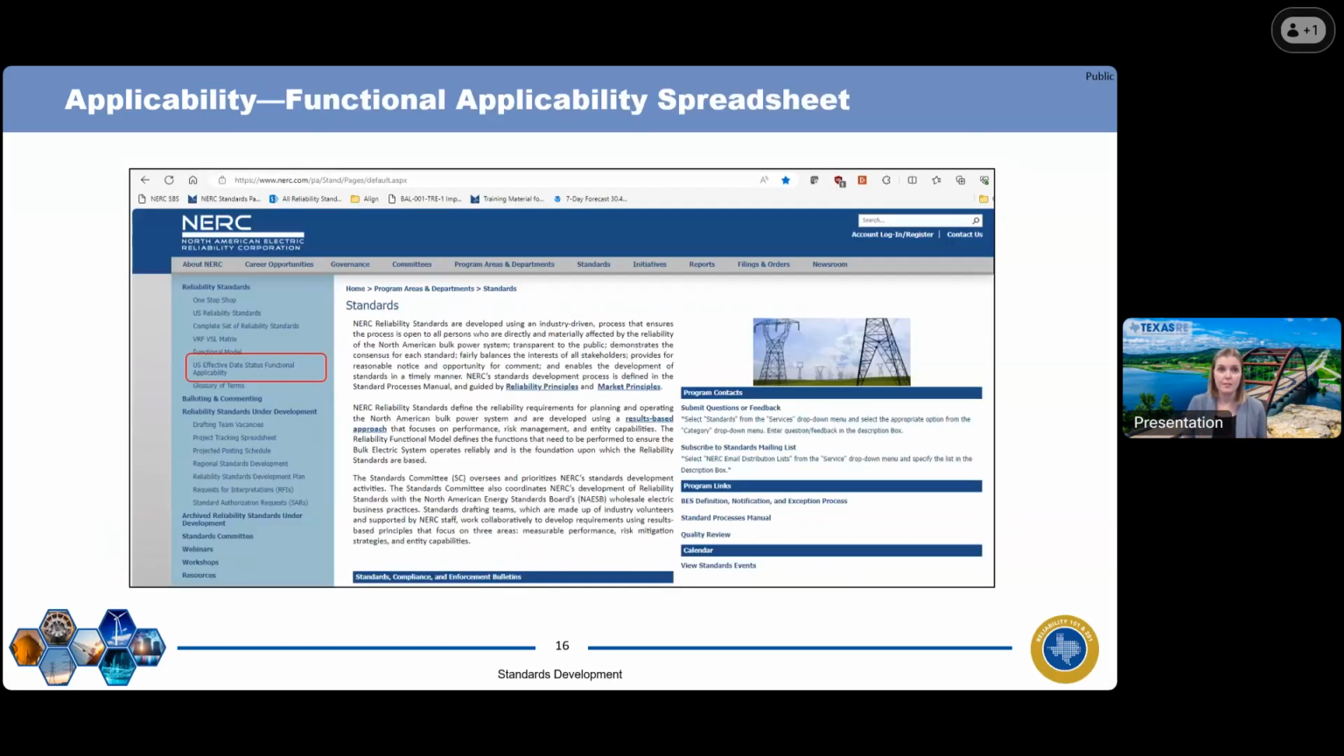And there is another way to figure that out. If you know your applicability, you don't have to click through every PDF of the standard. There's another spreadsheet that is also very helpful. So this is the US effective date status functional applicability spreadsheet.